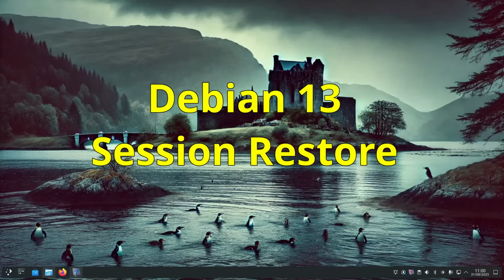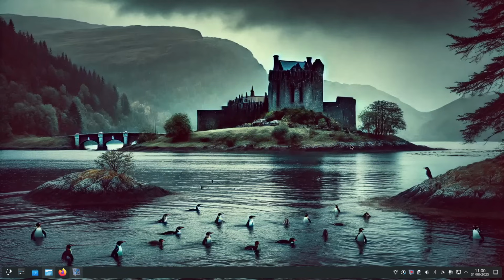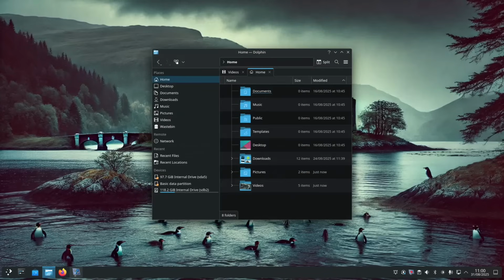In today's video, I'm going to show you how to stop applications reopening on startup within Debian KDE. So one of the features I find annoying is that if I've got, say, a window open when I close down my Debian, then the next time I boot up Debian, that application opens again.